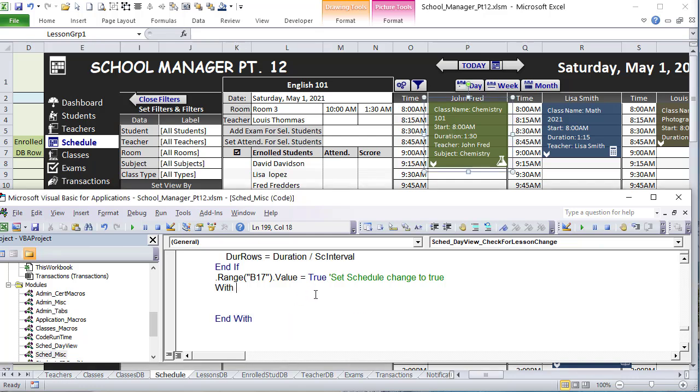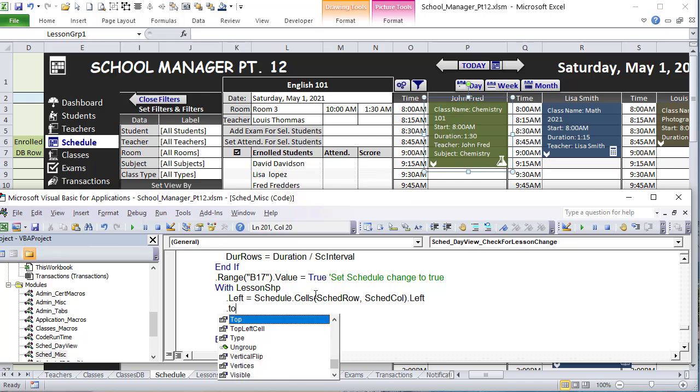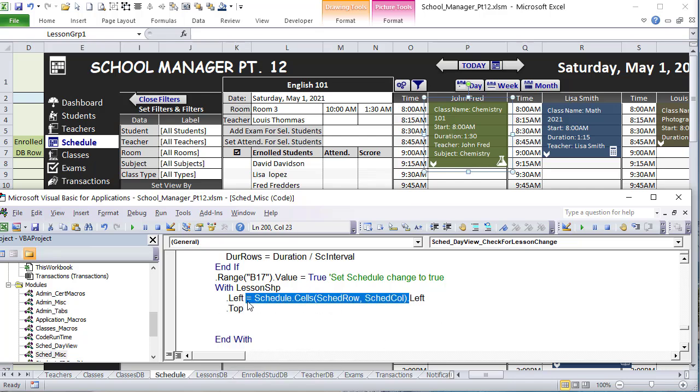With the lesson shape, we can do this. The left position is going to be equal to, we need to call out the sheet name in this case, Schedule, Cells, schedule row. We know the schedule row, comma, schedule column, left position. We know the left position. So we set the left. What about the top position? The top position is going to be very, very similar. We set it to be the top position. Okay, so what about the height?